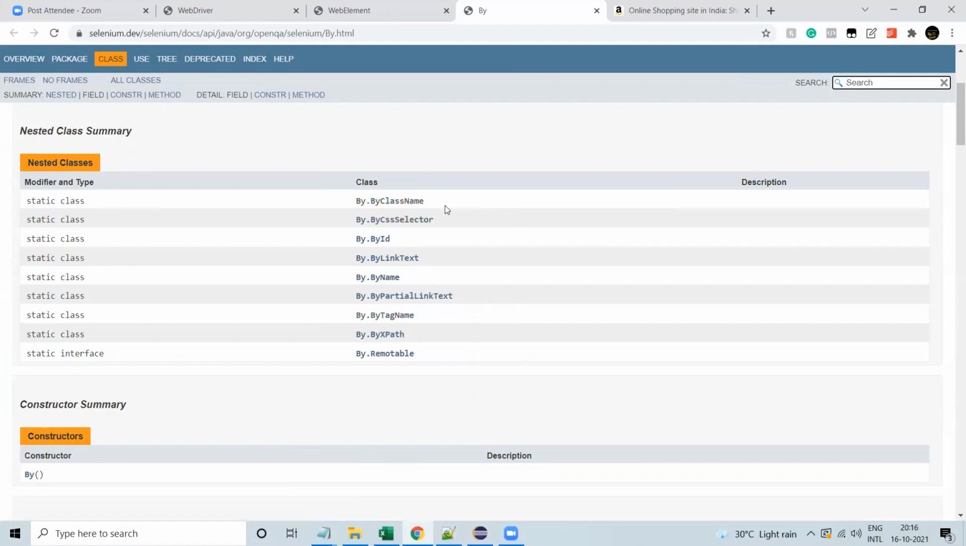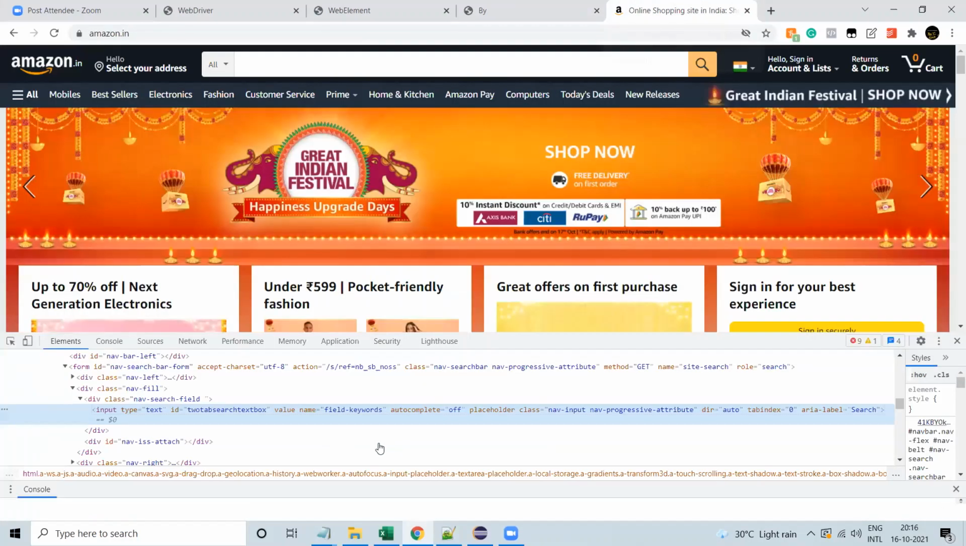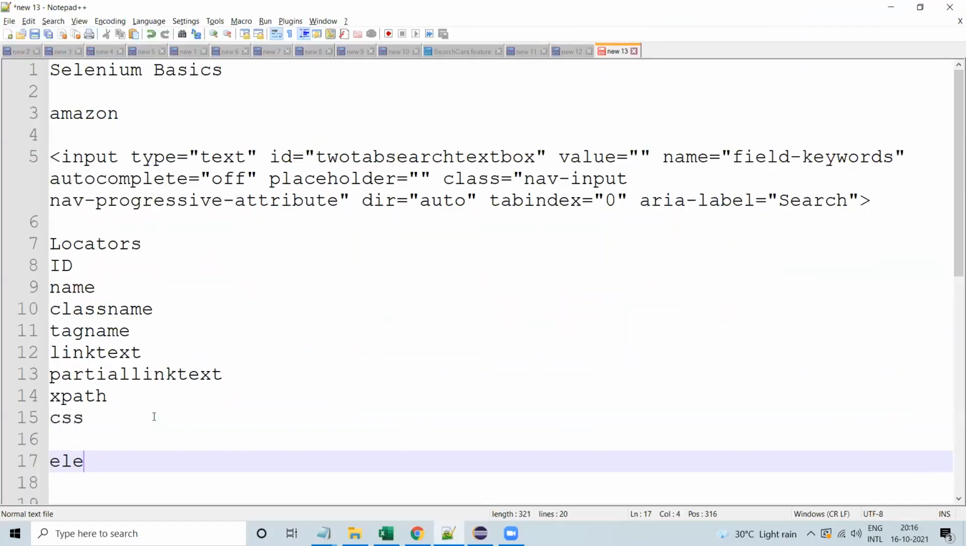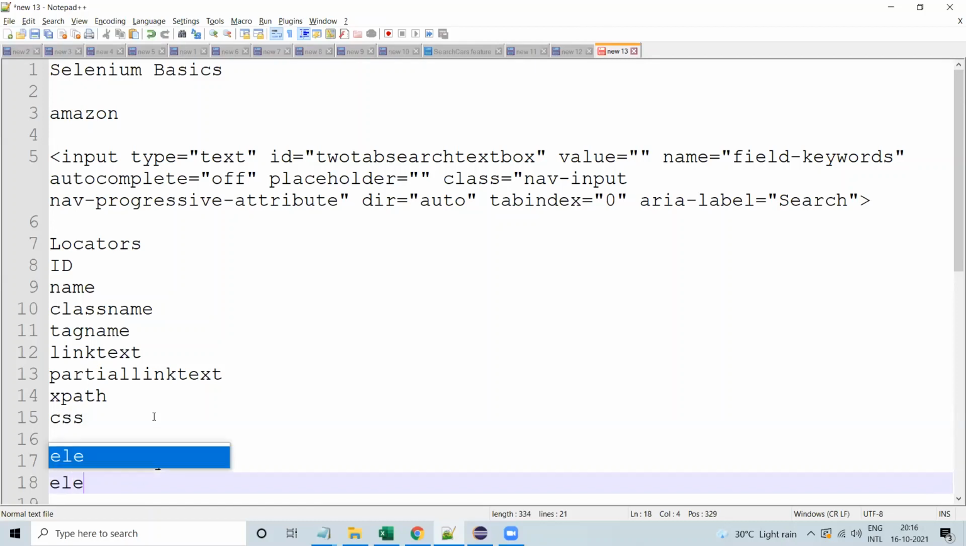Whenever you are locating an element, make sure the locator is unique. If it is not unique, what will WebDriver do? It will find the first element. Suppose element 1 has the ID XYZ, and element 2 also has the same ID XYZ.